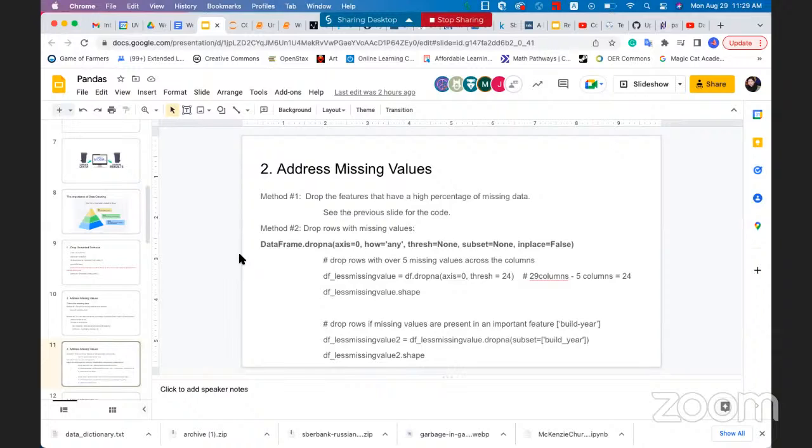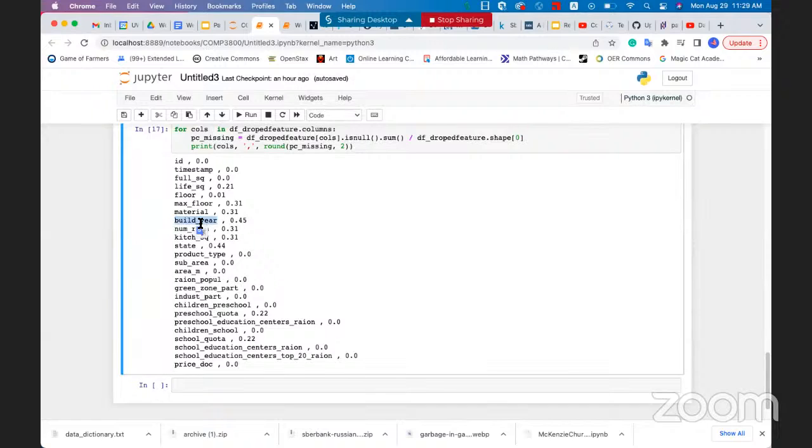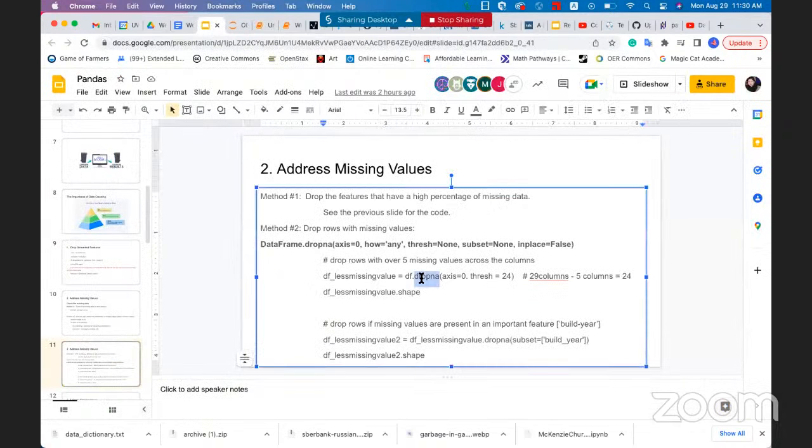And the second method is drop rows with missing values. For example, here, I'll say build year, the year that the house is built. I do think it's really important to the housing price, and I don't want the missing values to affect my result. So I want to drop all the rows with the missing values. Or what we can do is to use this feature, drop null value. And I have posted here the structure of this function, the parameters.